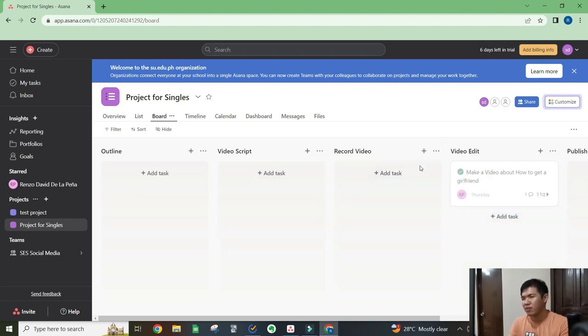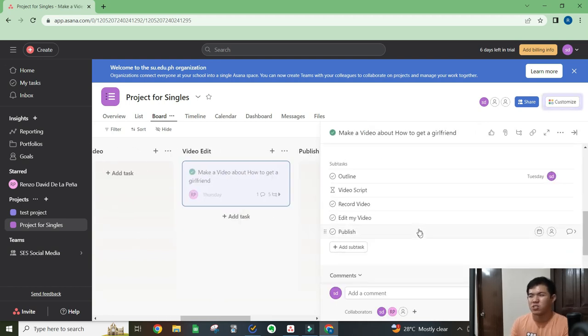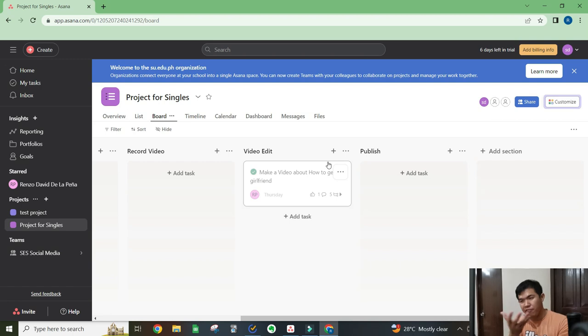The downside of this view is that you can't assign someone to do the thing. So you're still gonna need to add a subtask, which I really don't like. So it doesn't make sense to me to have this view, but if you prefer it this way, then it's also good. Okay. So I think that's pretty much it for now.